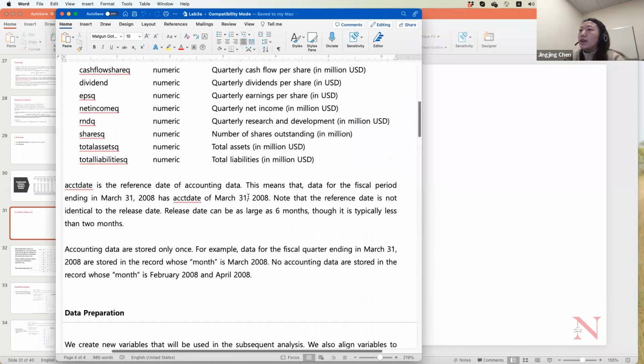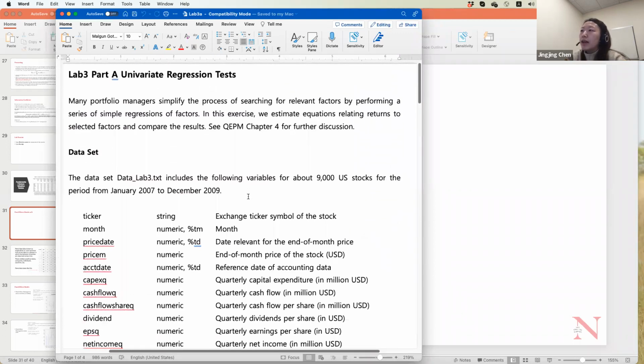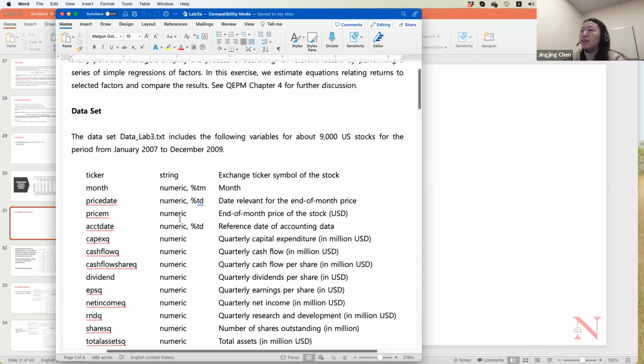All right, so what do we have here for our lab exercise? For part A, we want to construct factors. For part B, we will be estimating the factor premium. Now, if you want to be a quantitative analyst and you need to start everything from scratch, it means that nobody will calculate the factor for you.